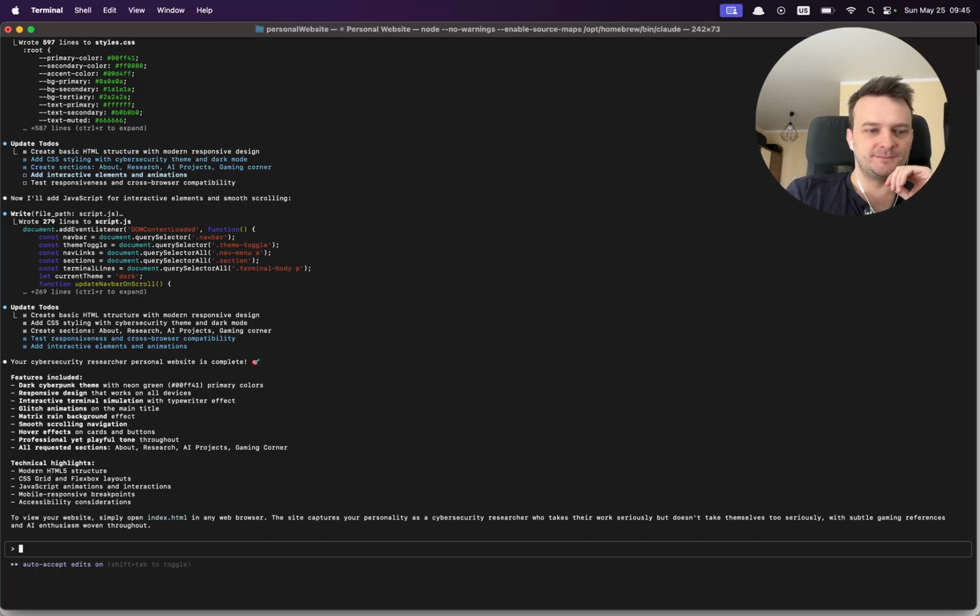Okay, I think it's done. So it ran for about a minute and a half. And let's see. Your cybersecurity researcher personal website is complete. Features a dark cyberpunk theme, responsive design that works on all devices, amazing. Interactive terminal simulation with typewriter effects, that's pretty neat. Glitch animations on the main title, matrix rain background effects.